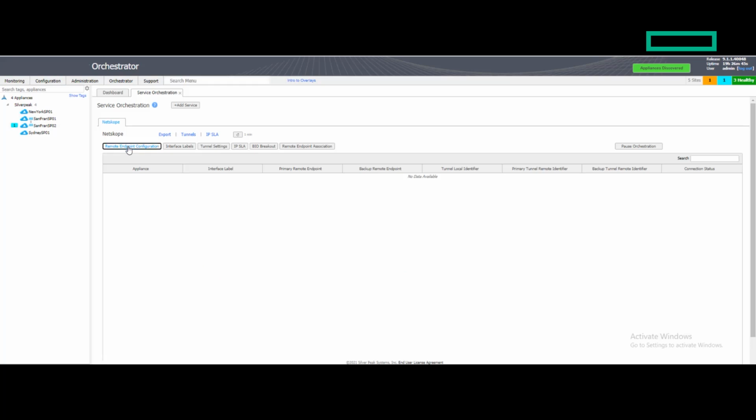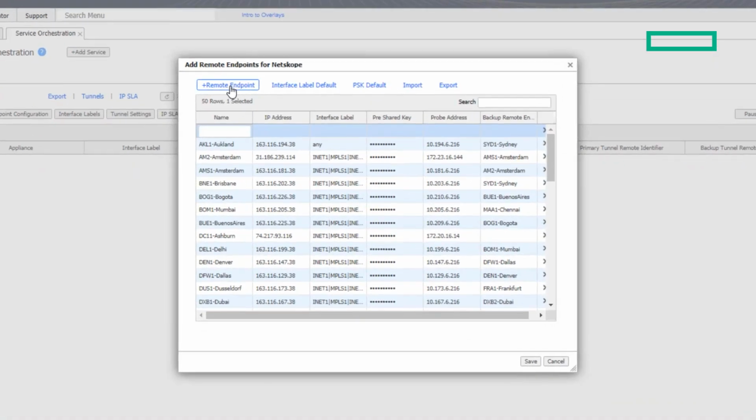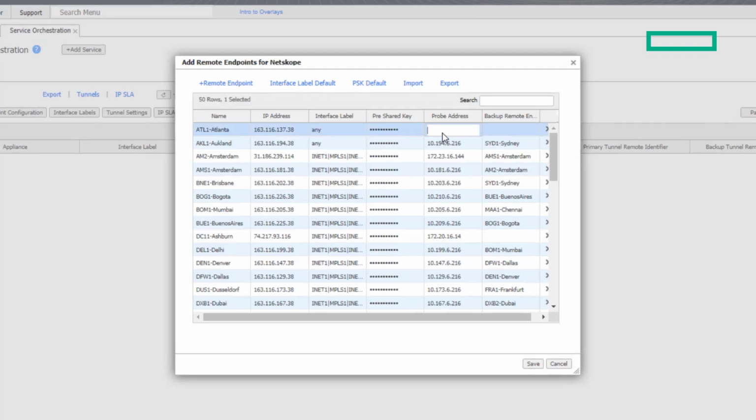The next step is to add endpoints. You can add one endpoint at a time, or add endpoints in bulk by importing the information from a CSV file. In this video, we'll step through adding one endpoint. You can also use the export button to make bulk edits to the table. To configure a remote endpoint, enter the name and IP address of the provider's endpoint and a probe address. It's important to note that if an endpoint name or IP address is decommissioned or modified, the tunnel will go down.